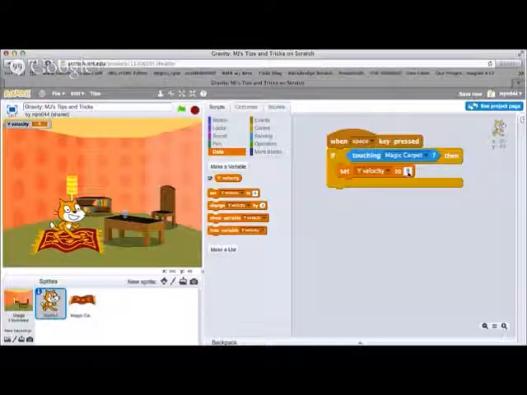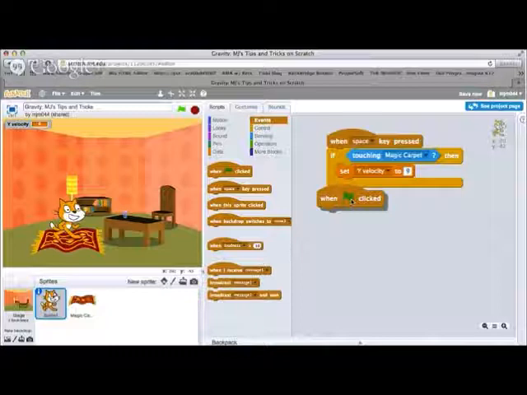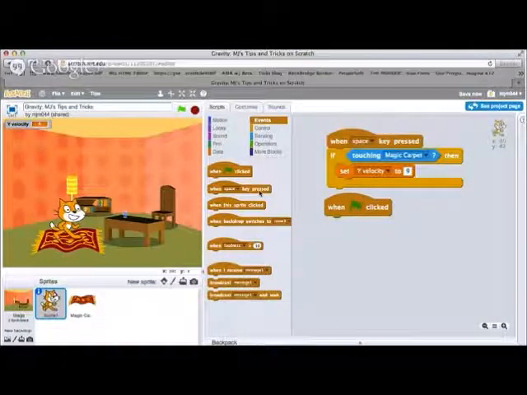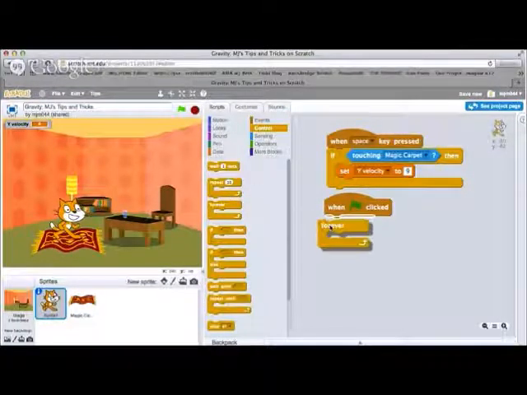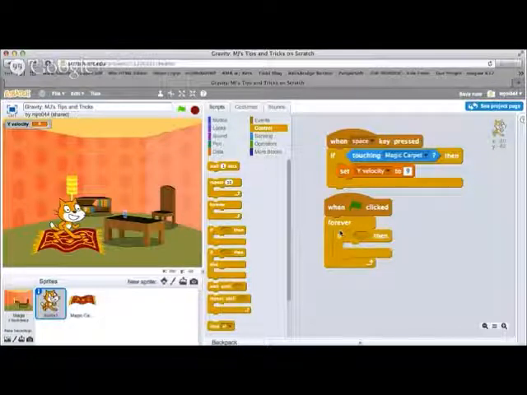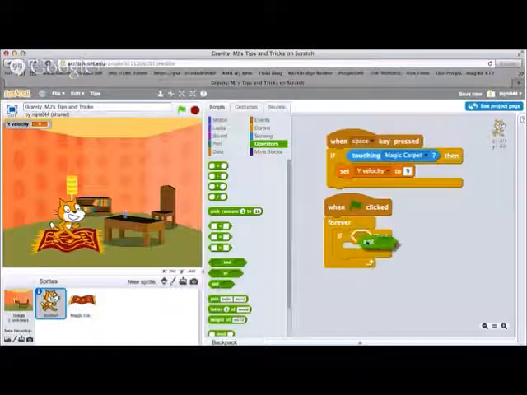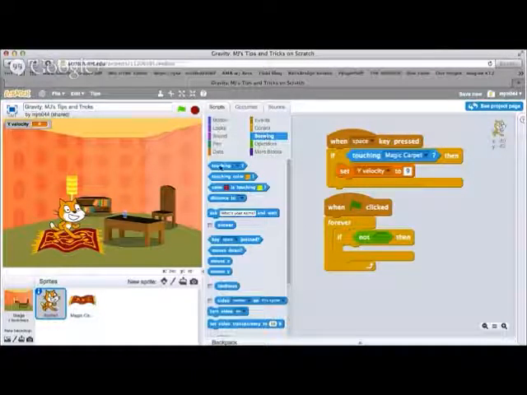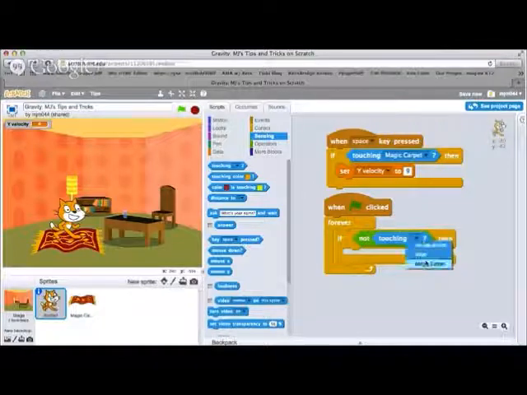Okay, so in order to create the rest of this, we do need a when green flag clicked block. And we're going to have a couple of forever loops that come into this. I'm going to account for two things: what's going to happen when scratch cat is touching the magic carpet and when scratch cat is not touching the magic carpet. So let's go with the not touching the magic carpet situation first. We'll do if, and then we'll pick this operator, not touching the magic carpet, and select from the drop-down menu.